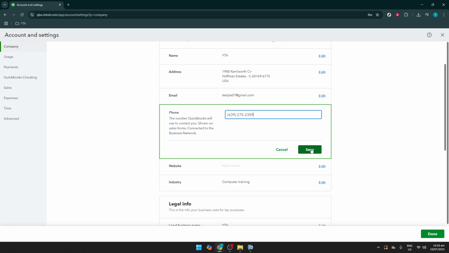By following these steps, you've successfully updated your contact information in QuickBooks. If you ever need to change it again, just repeat these steps.